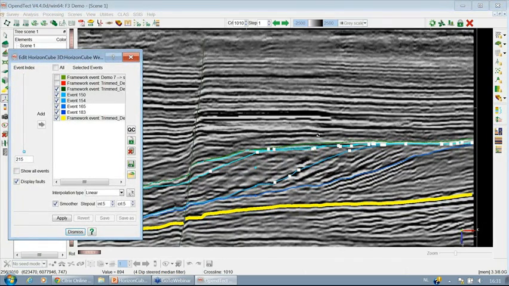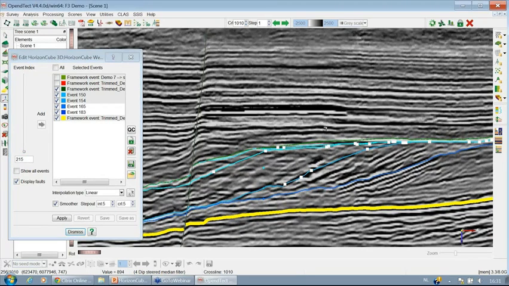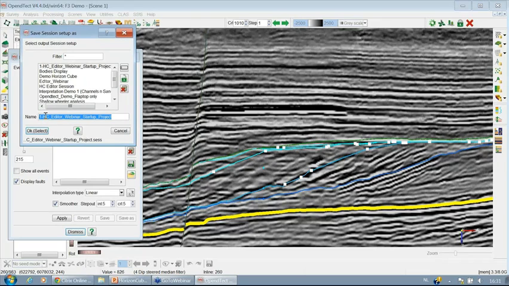Okay, this is done, and for example, here I'm almost close to the end of the day, so I would like to save this session. So you can save this session here and continue editing tomorrow. So you go to survey, save, and then session and save, and then you can call it any name, and this is going to save the HorizonCube session. It is going to save the same display that you have and the events that you are editing. You can restore the same session back.